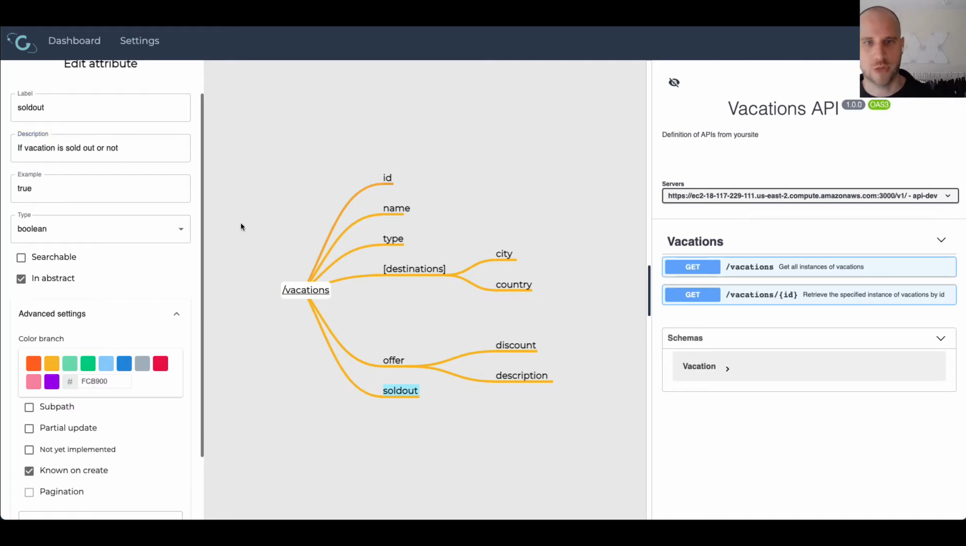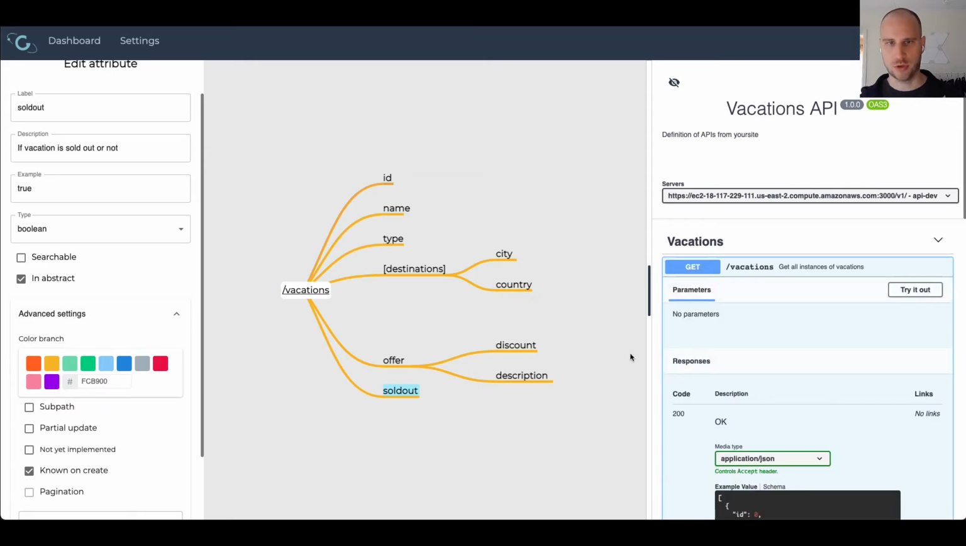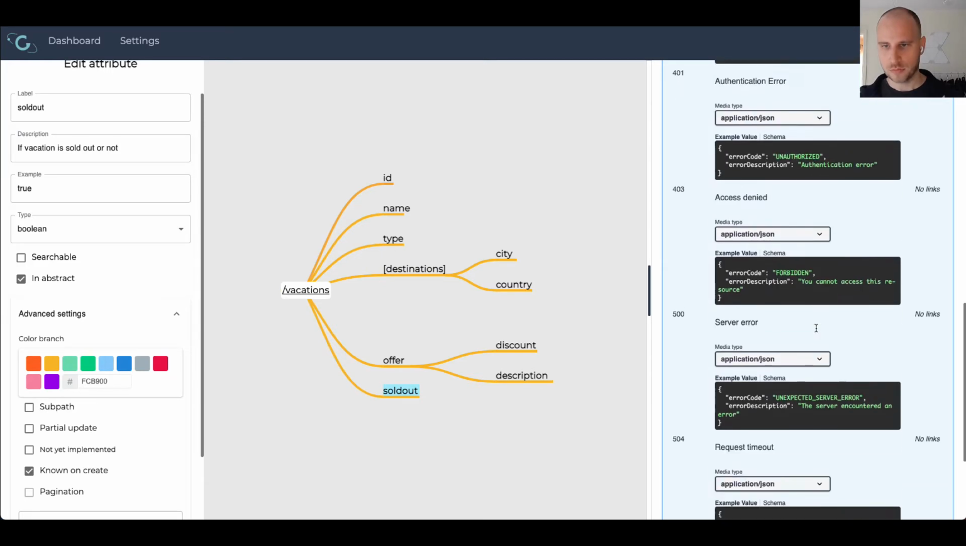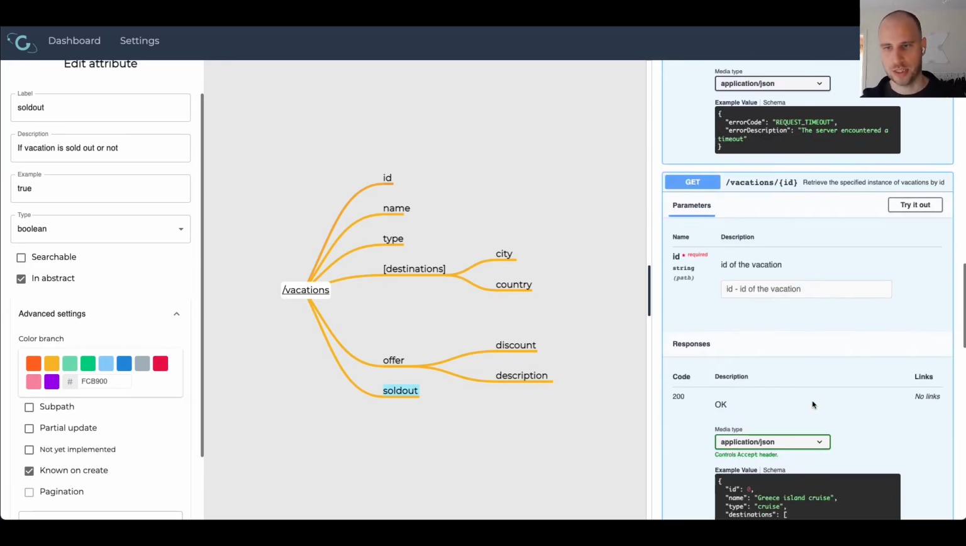Now we could go and build this much more complicated. We could have multiple sub paths within our API, but for now we're just going to leave this quite simple. Now, as I mentioned, in real time, we're building up this documentation based on the OpenAPI specification. So I can see what it would look like if someone calls the get operation, or the read operation, to read all the vacations that I have. So here we can see what an example response would look like based on this definition: the ID, the name, the type, the destinations array, and the offer, all with the examples that I provided in the definition. Now, I can also go and specify a specific vacation, right?